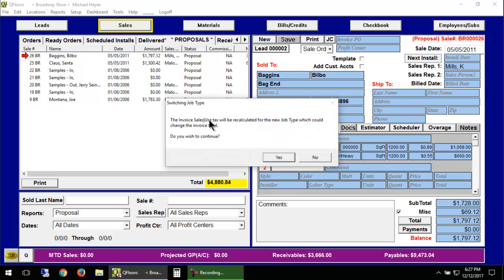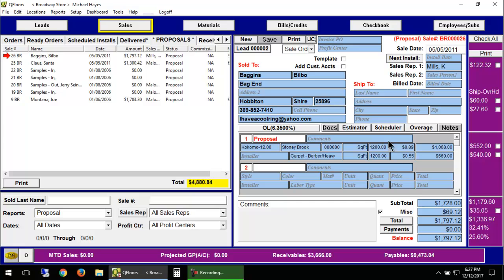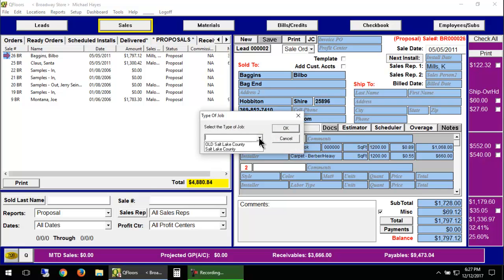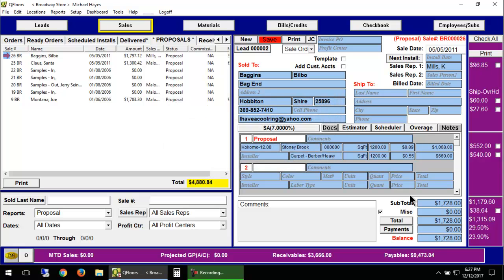You'll get a warning. The tax will be recalculated, which could change the total. So we're seeing now this is use tax. Let's say no. We're going to open the job cost window. So we have tax of $35.05, and we change this. Now we have a new tax amount.